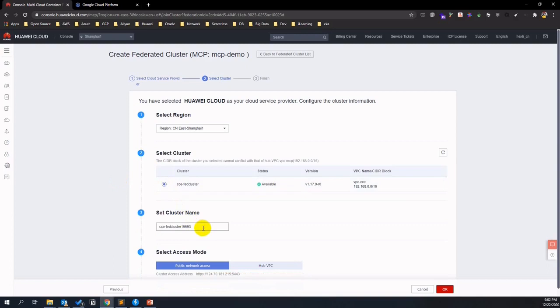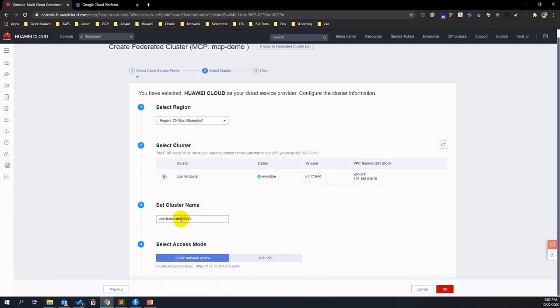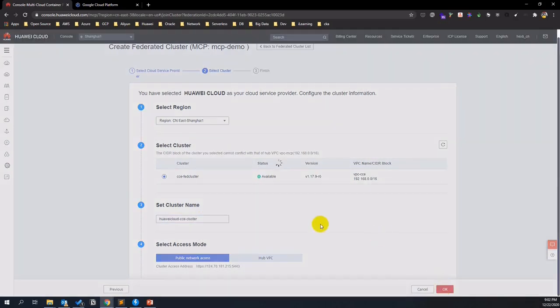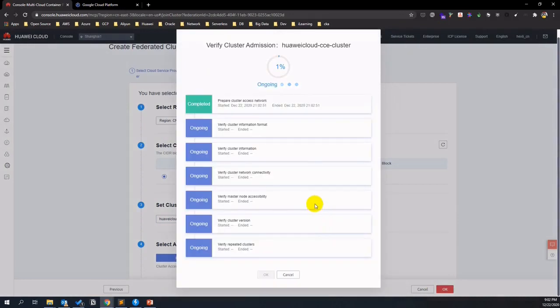Choose the CCE instance that can be discovered automatically. Specify a cluster name and access mode, and click OK. It will take some time to add into the MCP management platform. We can see that we have an error during CCE cluster discovery.